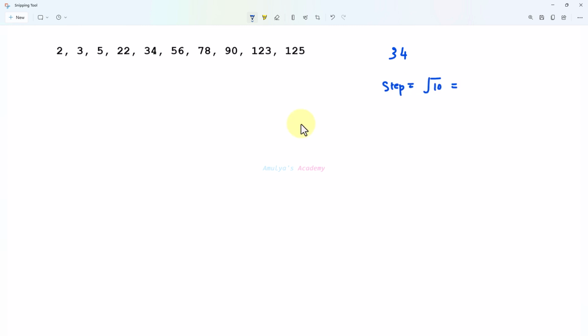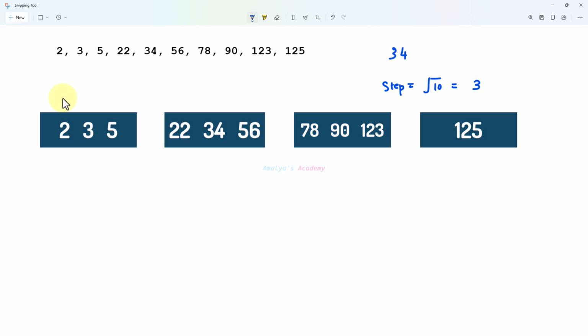What is the square root of 10? 3 point something. So we'll take only the integer part, 3. So here the step or jump size is 3 for this example. So here each block contains 3 elements. We can write it like this. Now what we need to do is compare the target element with the last element of each block. Let's start from the first block.